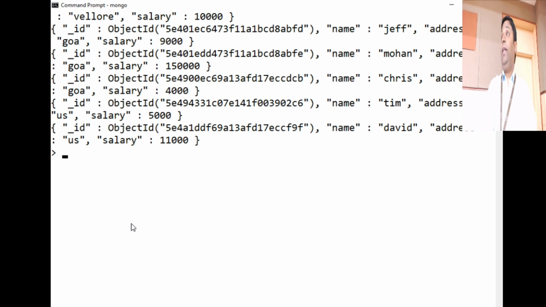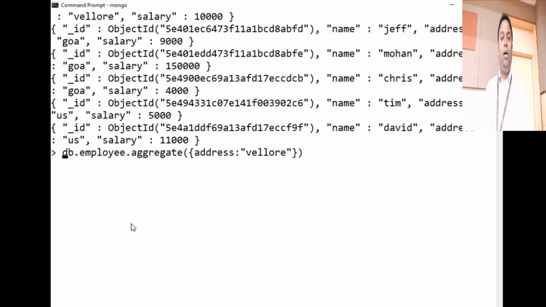So we want all the employees from Vellore alone. We will say db.employee.aggregate. So always use these stages inside the aggregate method. What we are going to do is use the address field and just filter the value. Okay, that's it. And this will be used under which stage? $match. So that is the very first stage we are learning. So we are matching all the records of employees from Vellore. Okay. Let me repeat this.